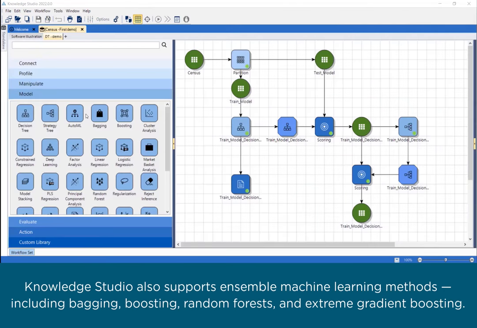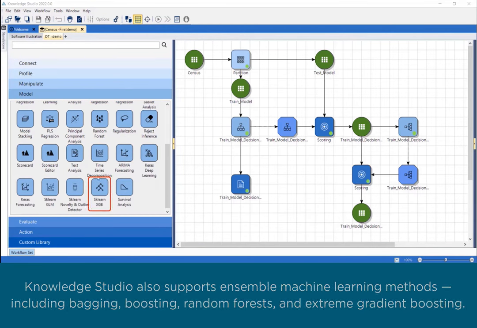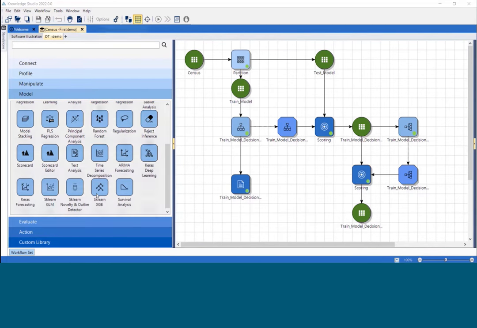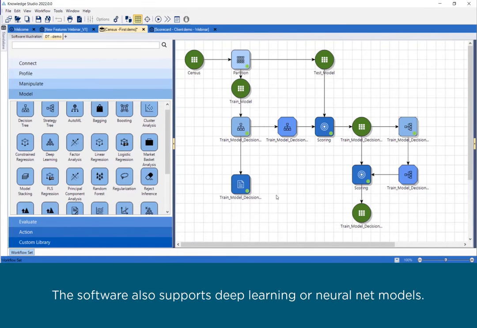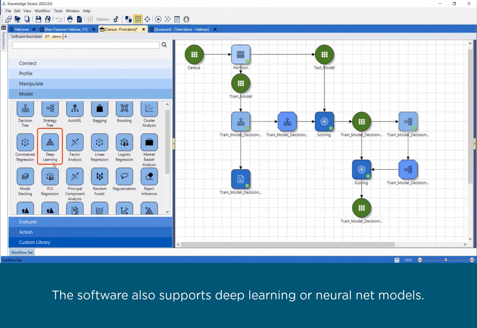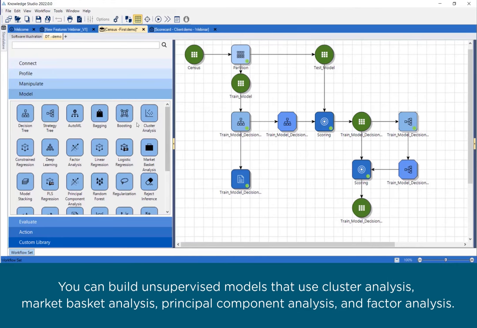Knowledge Studio also supports ensemble machine learning methods, including bagging, boosting, random forest, and extreme gradient boosting. Implement linear and logistic regressions and other imperative models with Knowledge Studio. The software also supports deep learning or neural net models. You can build unsupervised models that use cluster analysis, market basket analysis, principal component analysis, and factor analysis.